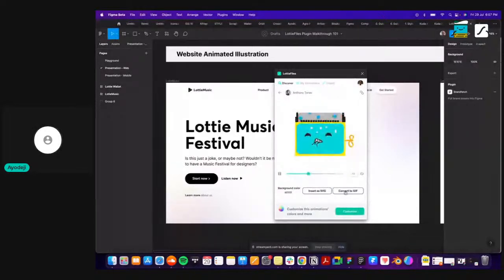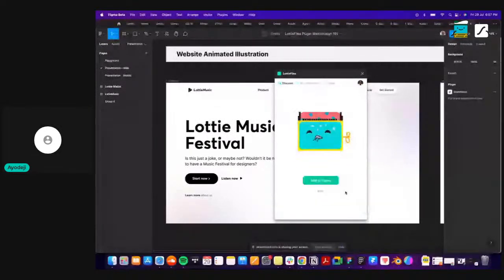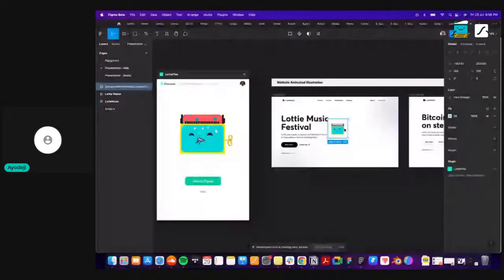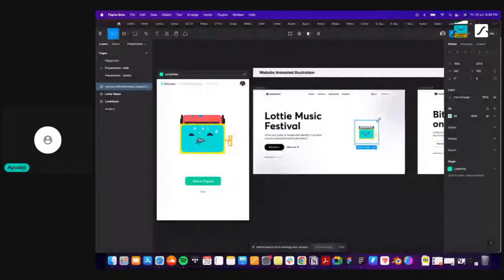First of all, you have to convert it to a GIF, because Figma does not play, or you cannot import, a Lottie file into your Figma board itself. So you have to convert it into a GIF. Once you convert it into a GIF and add it to Figma, you should just add it to your page. There it has added it to our page. Now I can decide I want to expand this, make it bigger, so I just enlarge it a bit.